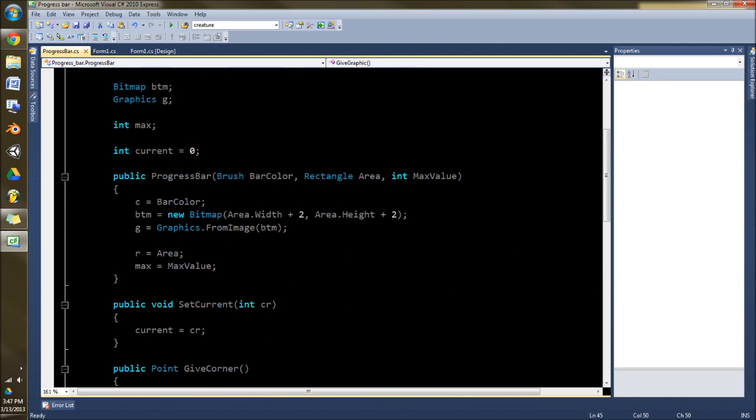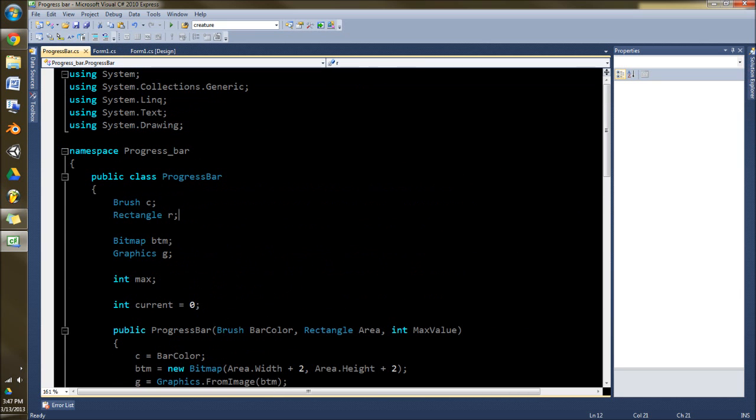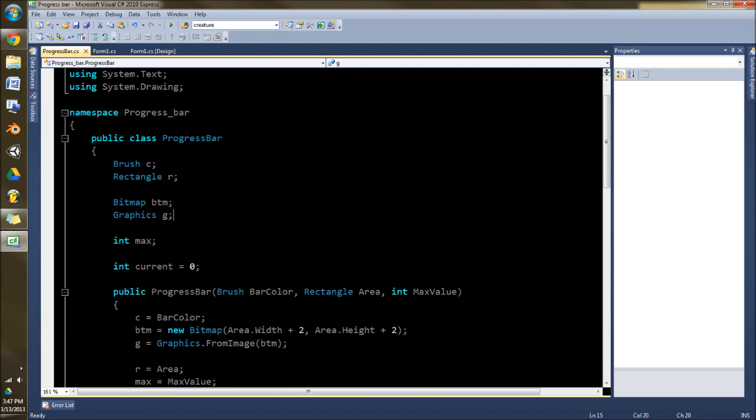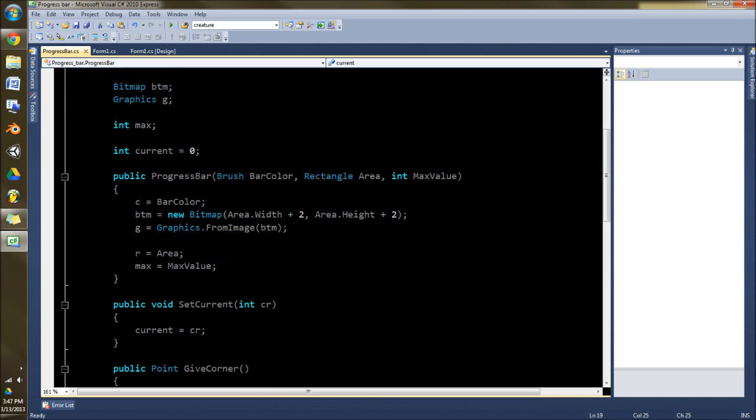So if we go here to progress bar, we can look at this and go, okay, got a brush. This is for color. Rectangle, this is for where on the screen, what size. This is the bitmap that draws it to and the graphics that it draws, so that we get an image returned. This is the max value, and this is where it's currently at. So these values are all assigned, or at least most of them, in here.